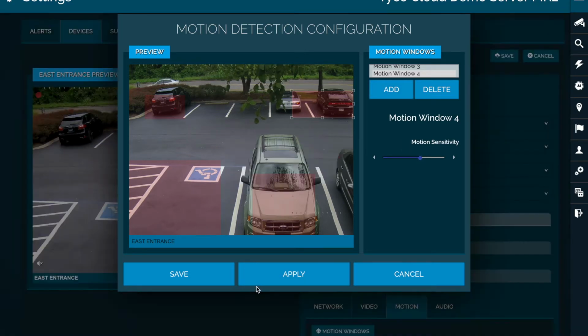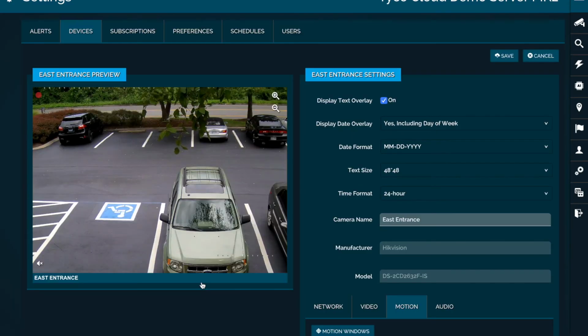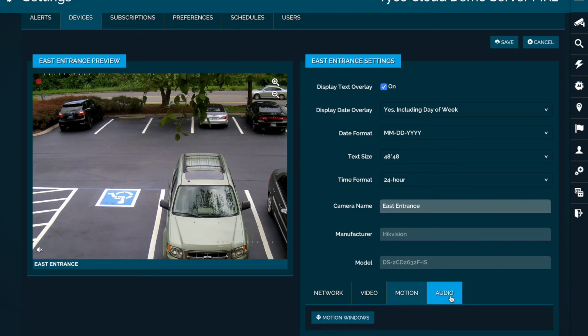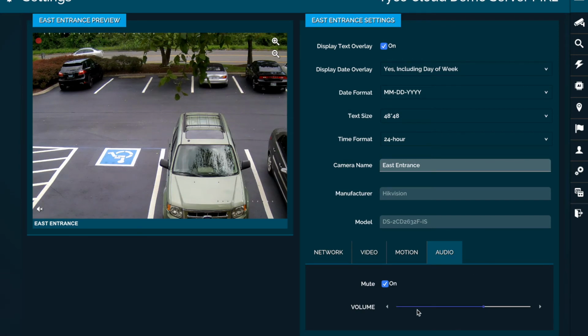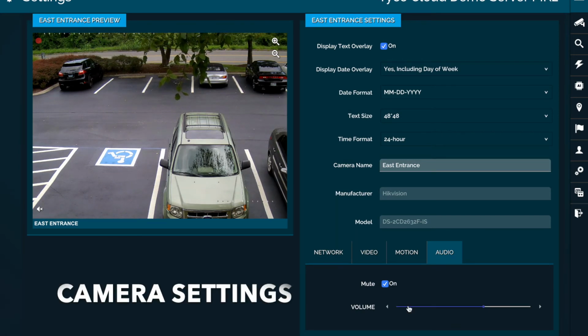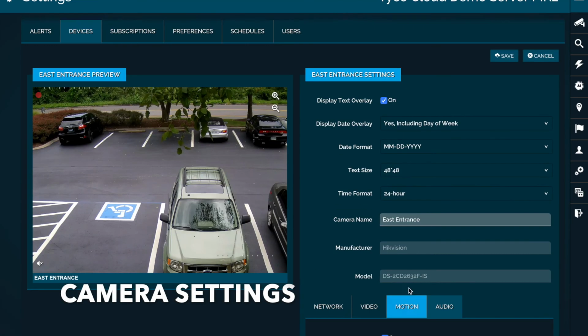If your IP camera includes an external or internal microphone, you can set up the audio recording function under the Audio tab located here. Once you've adjusted all your settings, simply click on the Save tab located in the top right-hand corner.